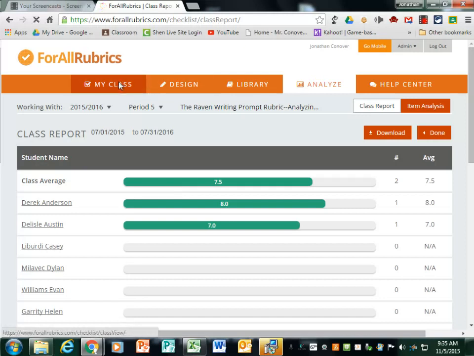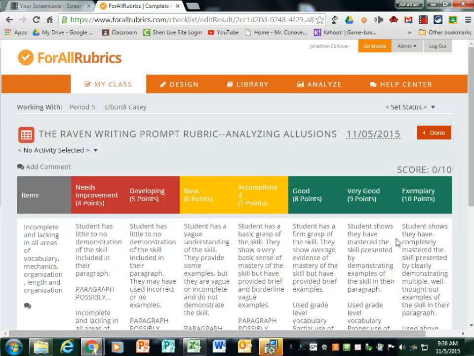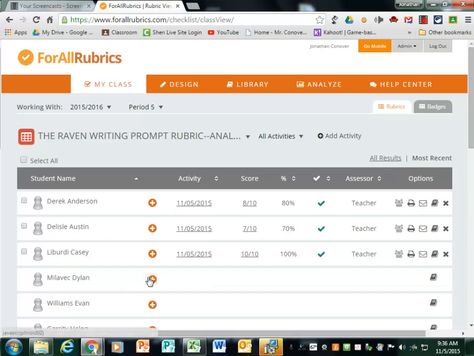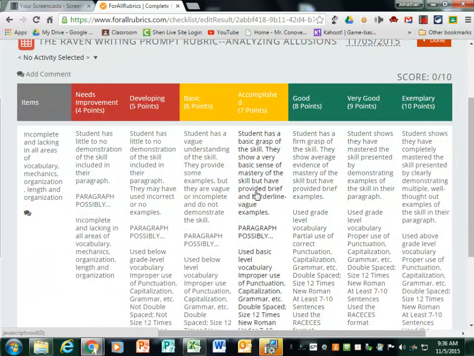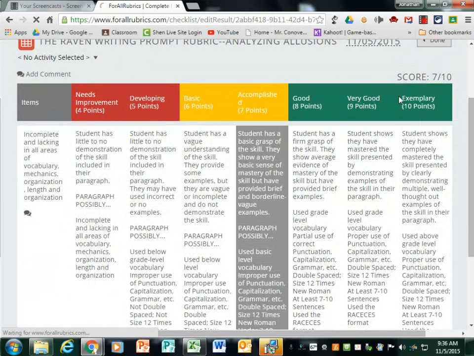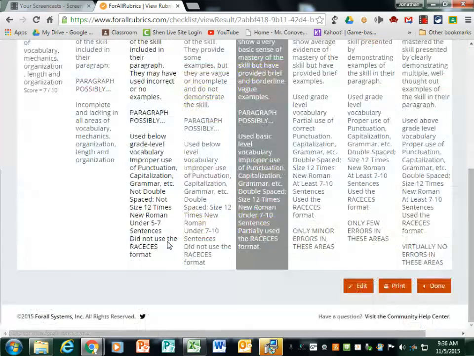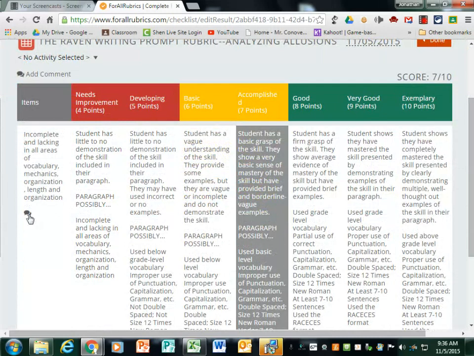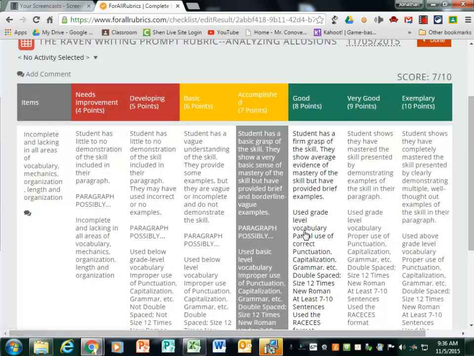So not only does it give you the ease of grading simply by clicking. Okay, the student got a 10 out of 10. Very good job. Okay, the student got, maybe he needs more textual evidence, so we give him this, done. And you can always go back, and if you didn't like what you put, say, oh, I forgot to make a comment, you simply go to edit and say, needs more text support. Okay, save, and there you go.